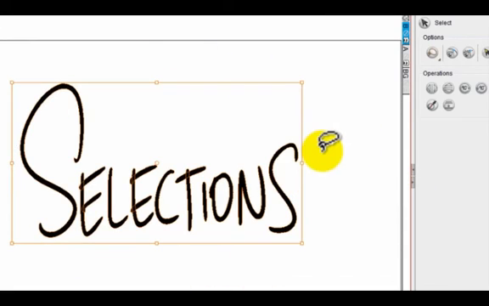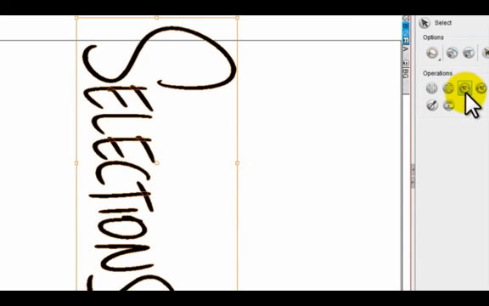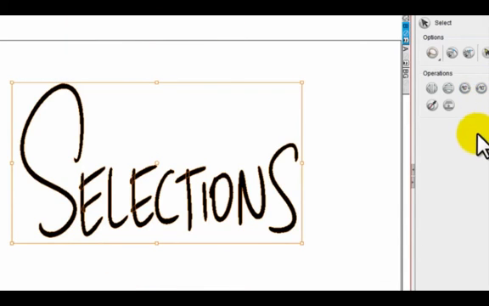So let's select that all again. You can also rotate clockwise by 90 degrees by pressing this button, and pressing the other button, you can rotate 90 degrees counterclockwise as well.